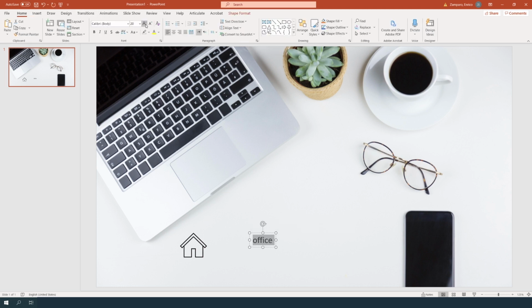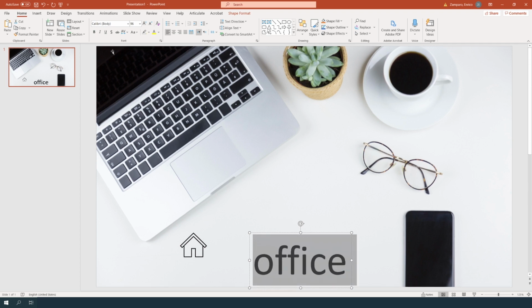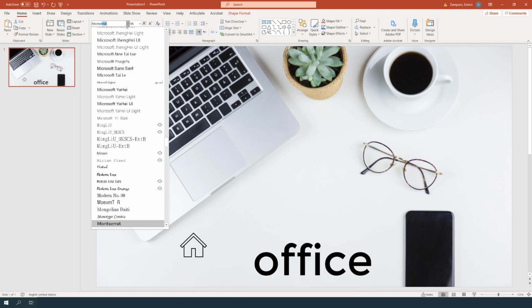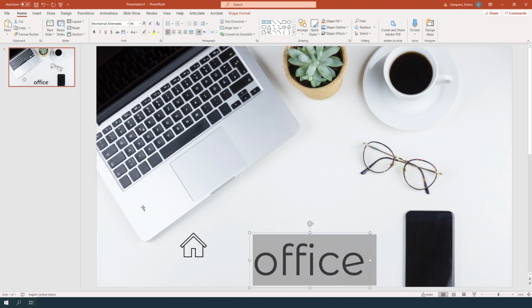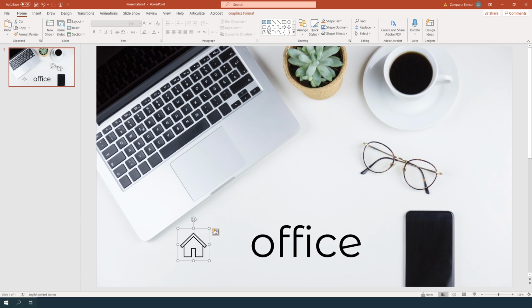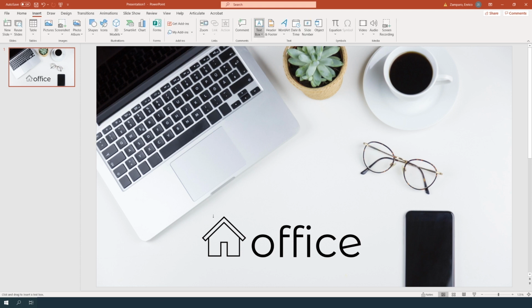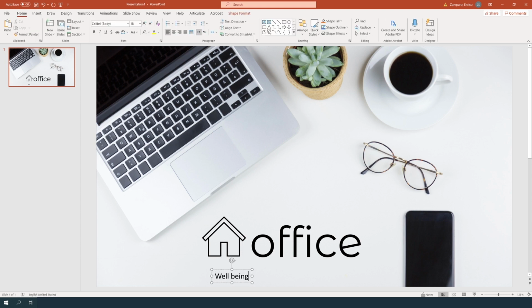Let's insert a text box, write Office, make it bigger, look for the font that you just installed, in my case Montserrat Alternates, and let's change the font of our text. I'll make the house a little bigger. Now I'm using a house and the word Office. The title of the presentation is Home Office Well-Being.